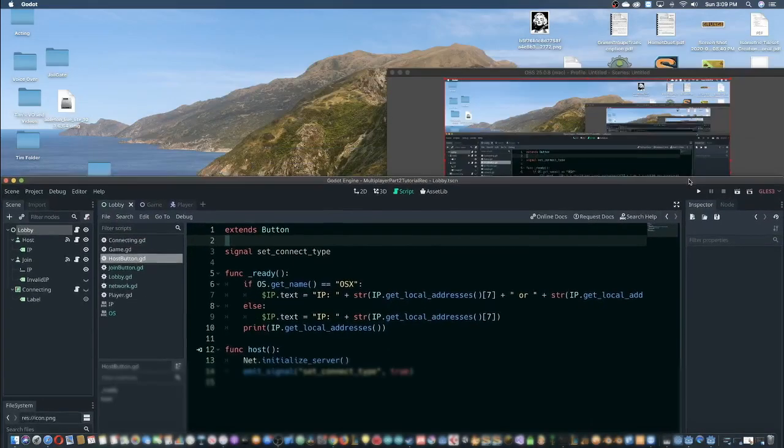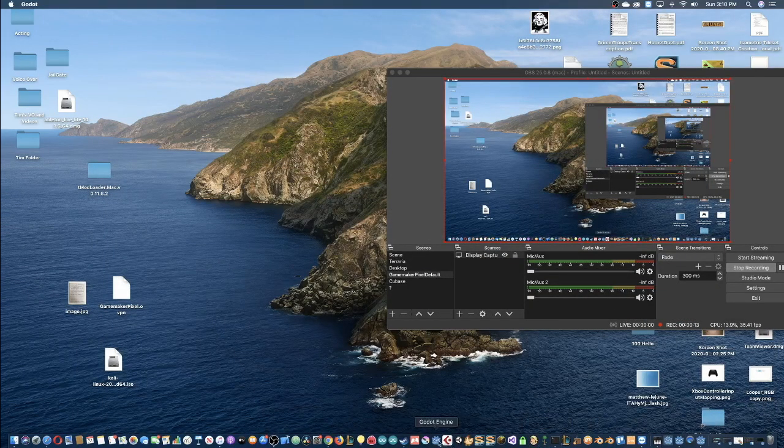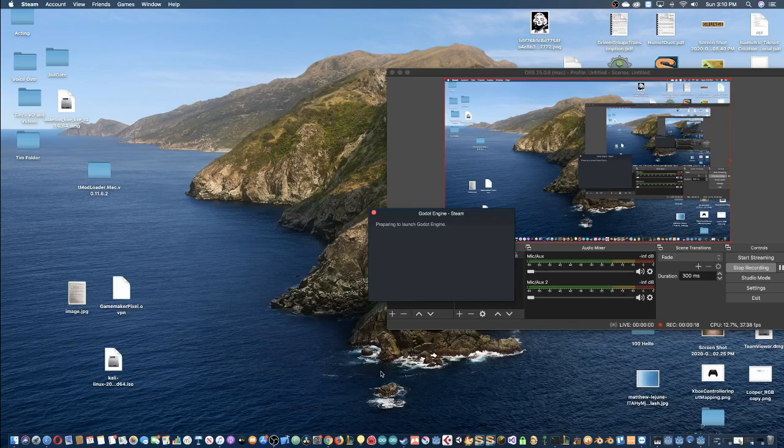If you want to test your game offline or simply make sure it works before exporting it, you can launch 2 instances of it by opening the project manager and clicking Run twice.